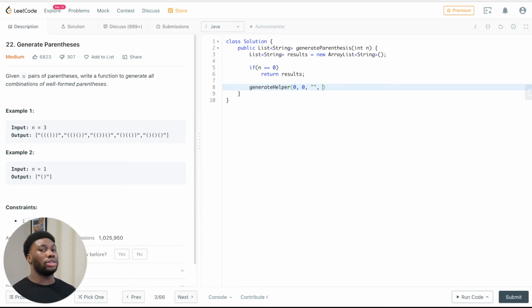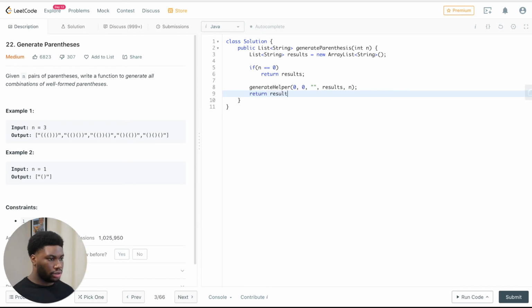Next thing would be the result, which is our array list where we can add a combination when that combination is done. So we'll just pass in our results. Finally, we need a way to know when we're done creating a possible combination. In this case, we'll pass n into our recursive function so we can compare the number of opening brackets and the number of closed brackets we've used to n. Okay. When we're done, we simply want to return the result.